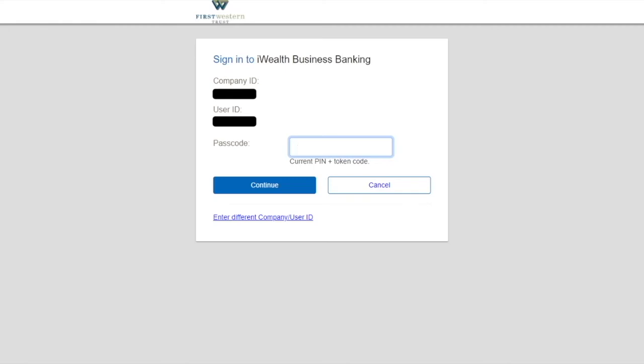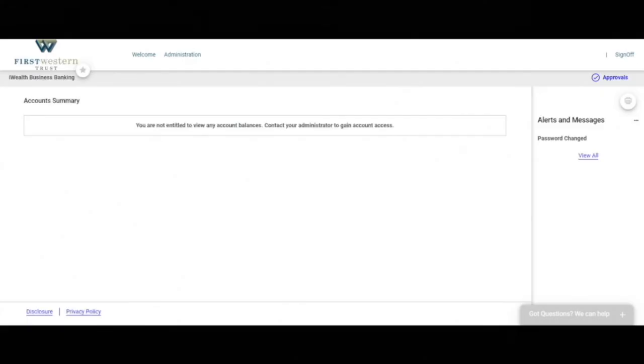The passcode is your PIN and the token code displayed on the Secure ID application. The two numbers will be combined and entered in a continuous sequence without any spaces or symbols. Once you have entered your passcode, click Continue. You can now access your business banking dashboard and any settings created by the company administrator.